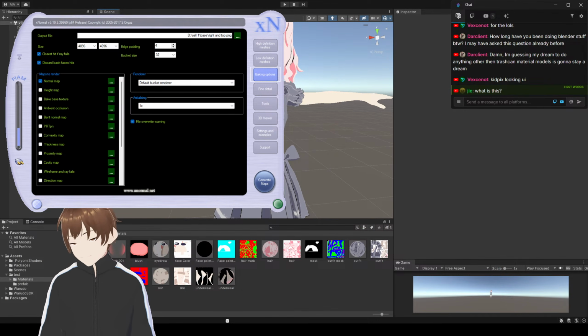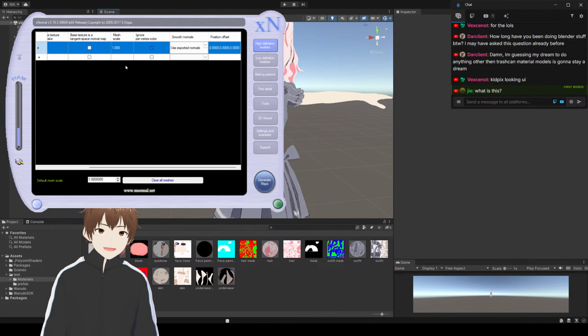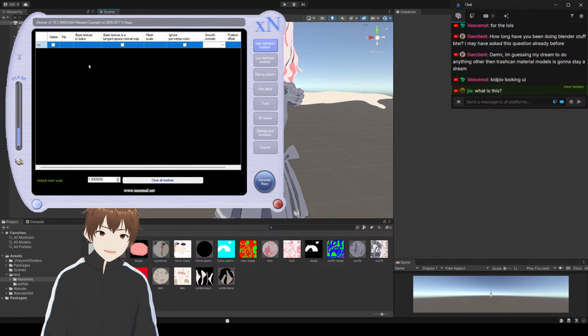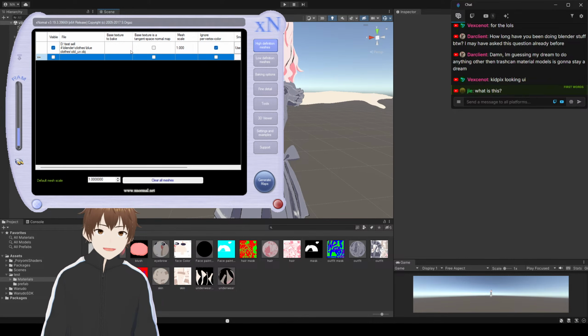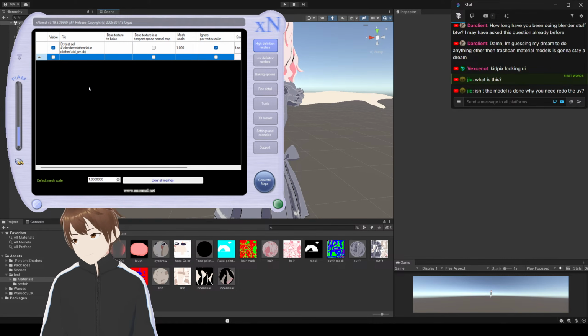Transition. We'll go to high mesh thingy. How do I delete this? Remove mesh. So if this is the high mesh, this means we want the old one. And then the texture to bake, add texture.